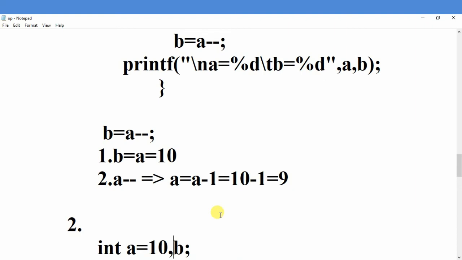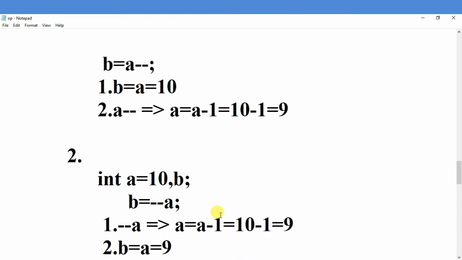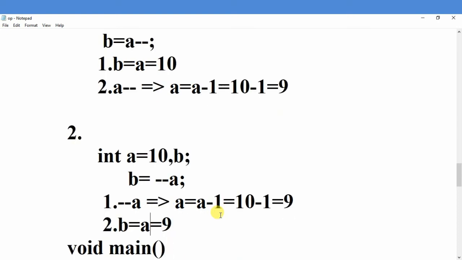Now the second one is called pre-decrement. What is meant by pre-decrement? Decrementing the value of the variable first, then doing any other statement later. Let us, for example, take int a = 10, b; b = --a. What is the meaning now? First it will decrement the value of variable a, then it will assign to variable b. --a means a = a - 1, which becomes 10 - 1, that is 9. Then that is assigned to b.